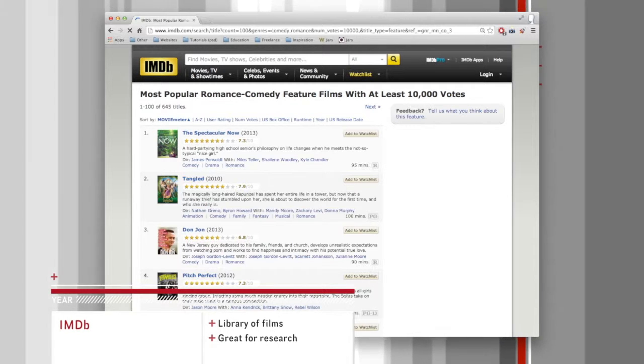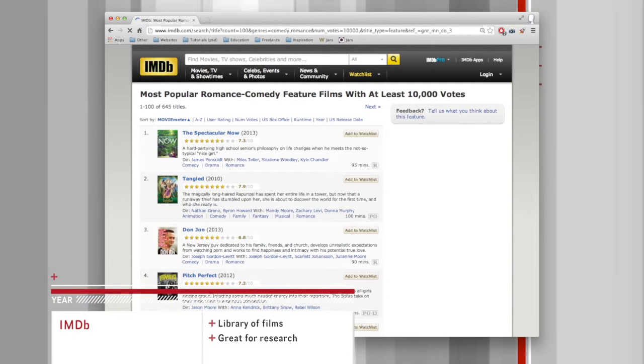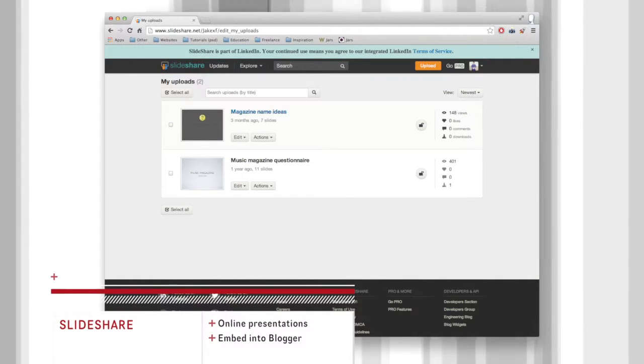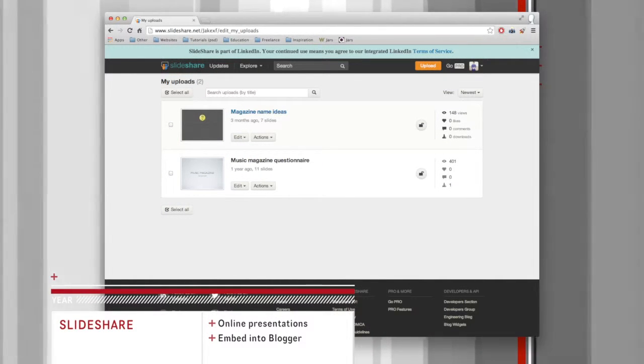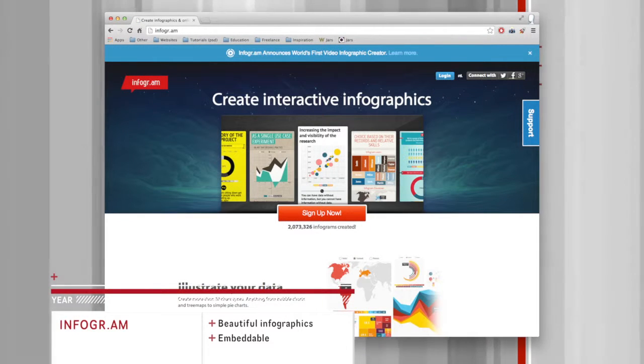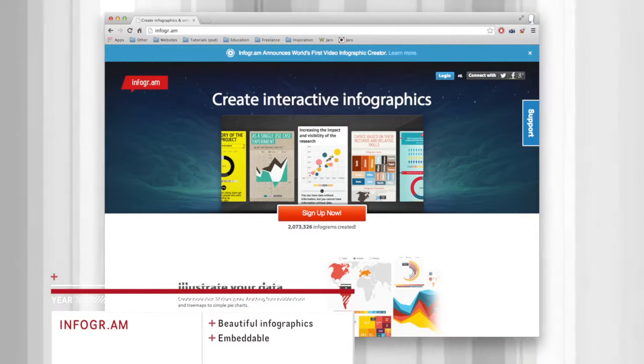IMDb is a great source of research for rom-coms and reviews and such things. SlideShare, great for embedding presentations made in Keynote into my blog. And Infogram makes beautiful infographics out of my audience feedback, and that is everything.